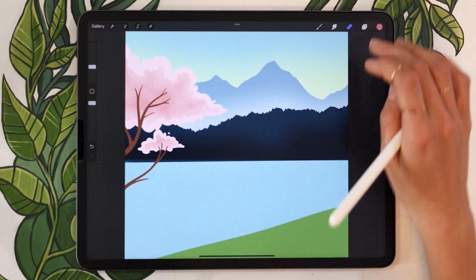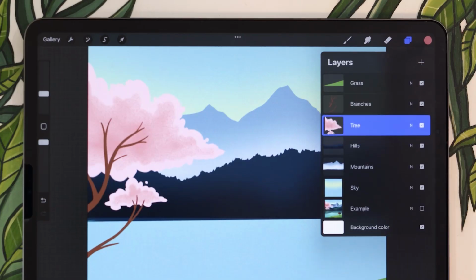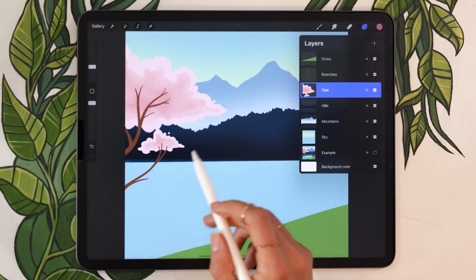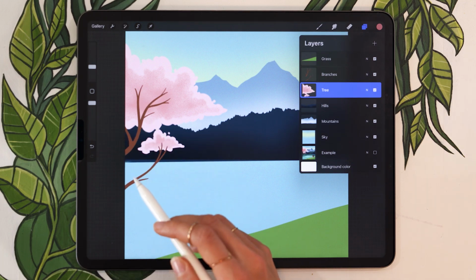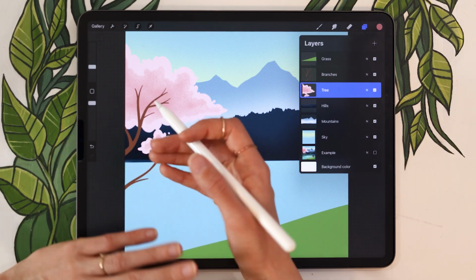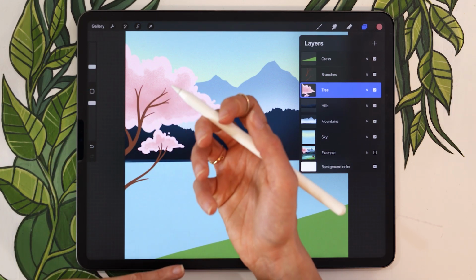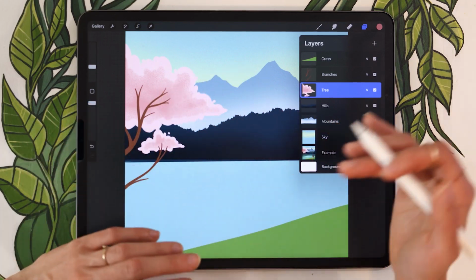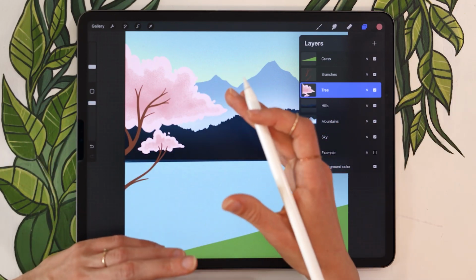Great, and once you're satisfied, you can just come in and merge these two layers. Now we're also going to add a gradient on the branches, but the branches are quite precise. I'm going to show you a different way to add gradient, especially if you're working with Procreate. That works really, really well, and that way doesn't require creating a new layer.